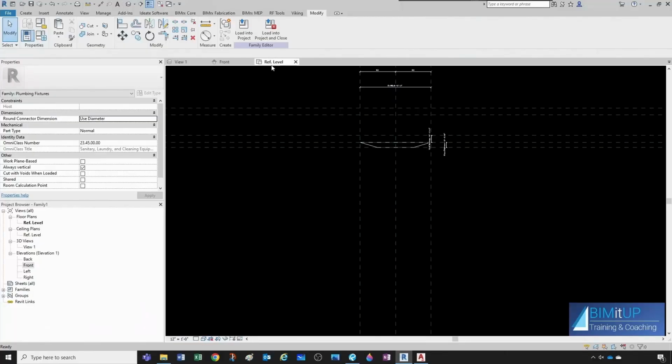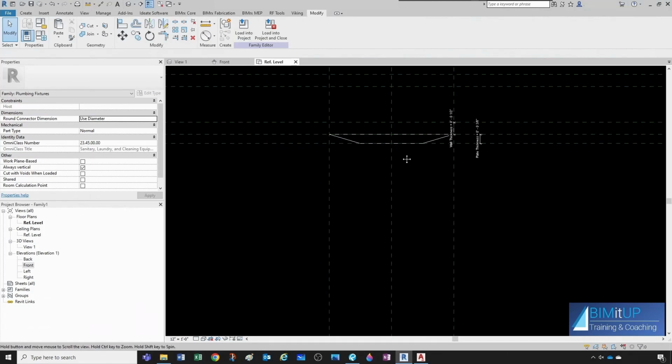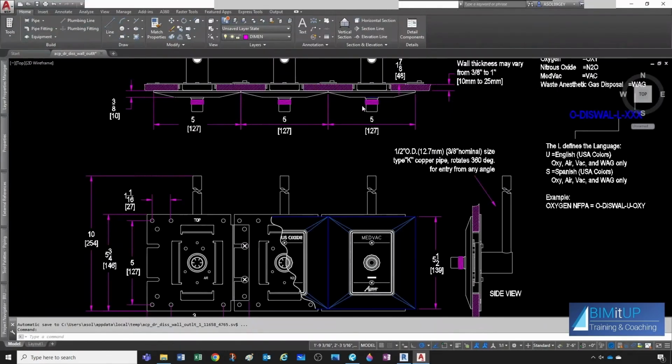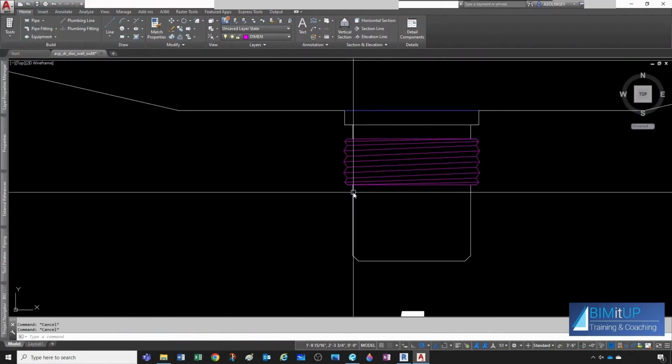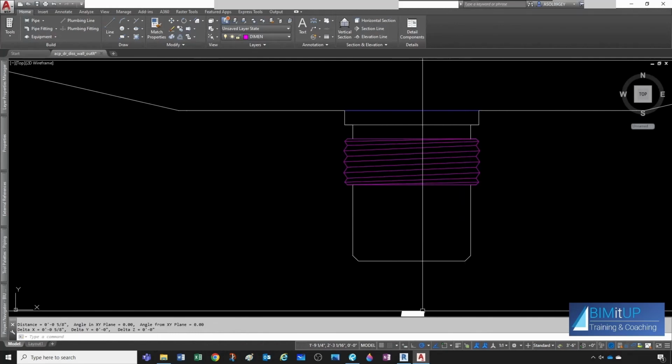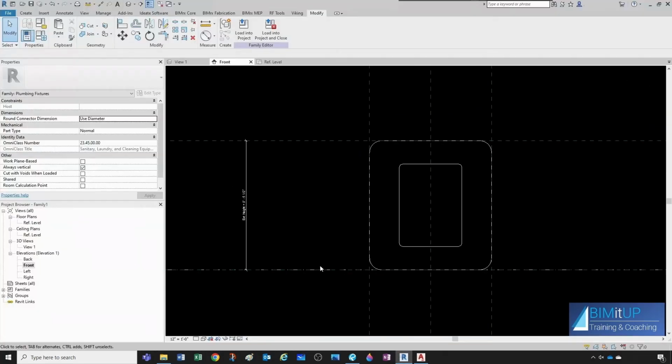We're gonna go to our reference level. Oh, there's one more thing. Let's do the DISS diameter. So if I open this up, I can measure it from here. And that's 5/8 of an inch. And it makes sense.